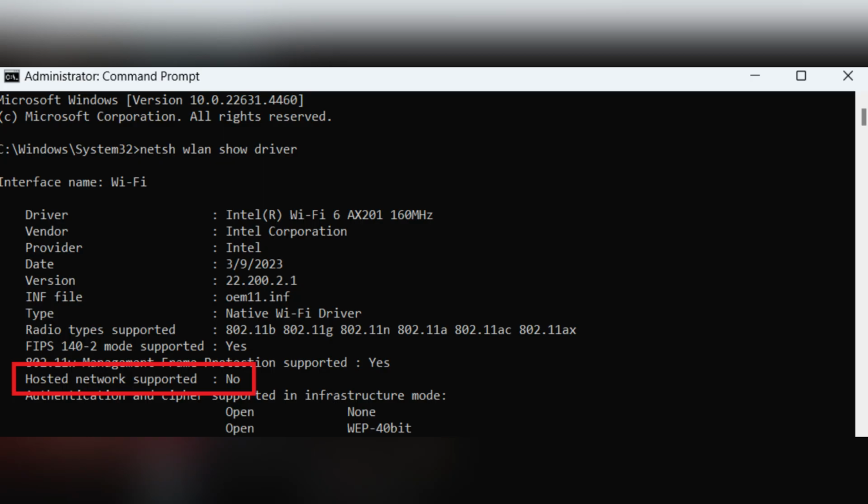If it says yes, your device supports hotspot. If it says no, unfortunately, your Wi-Fi adapter doesn't support hotspot. The only fix is to replace the adapter or use a USB Wi-Fi dongle.